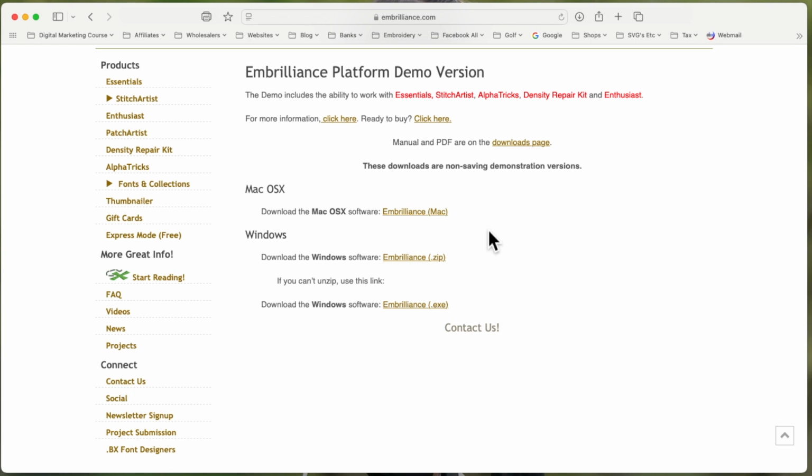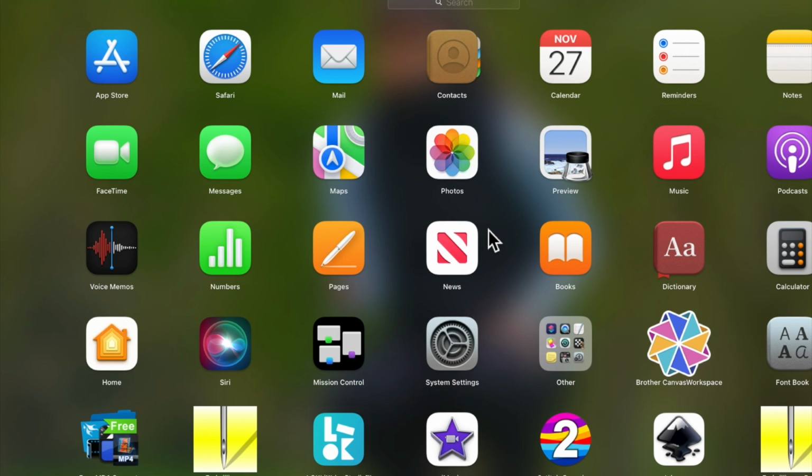Once that was done, on a Mac, again, if you press the F4 button on your keyboard, it brings you to your applications folder, and you'll see I've got two Embrilliance icons. The one here on the left says Embrilliance, and the one on the right, which you might not be able to see properly, says Embrilliance Demo.